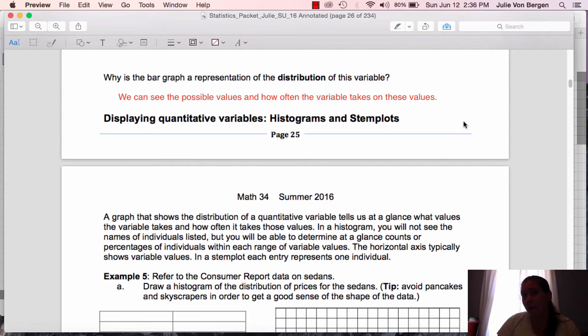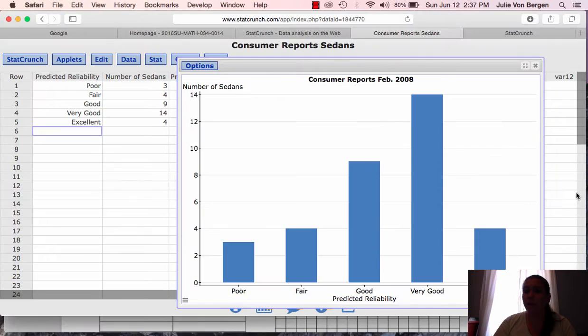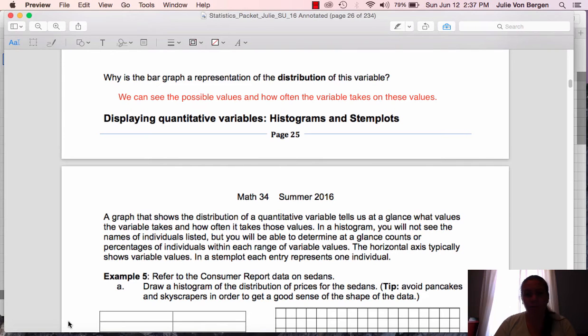The question at the bottom of the page asks, why is the bar graph a representation of the distribution of the variable? So recall, a distribution shows us the possible values and then also how often, or the frequency, the variable takes on these values. Because we can see down here along the x-axis all of the predicted reliability categories, and the y-axis tells us how often, or the count, that the categories take on.